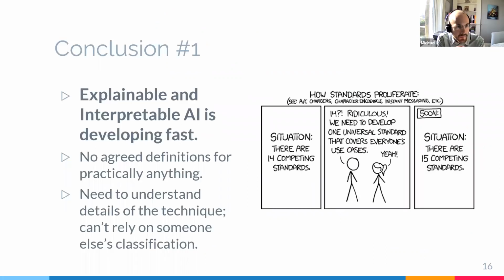So the conclusion for this first little section is that it's a very new area, developing very fast. As you'd expect, the definitions are a little bit shaky. I've maybe been a bit cynical there. No definitions for practically anything. It is a new field, but we do need to probably understand the details of any specific technique. We can't really rely on the way that someone else has classified it.